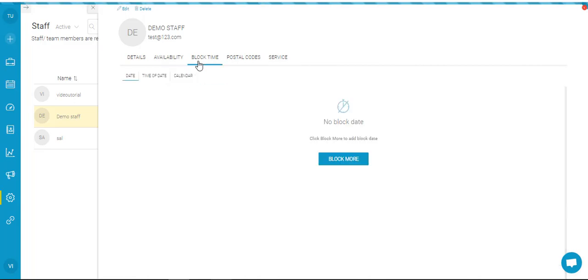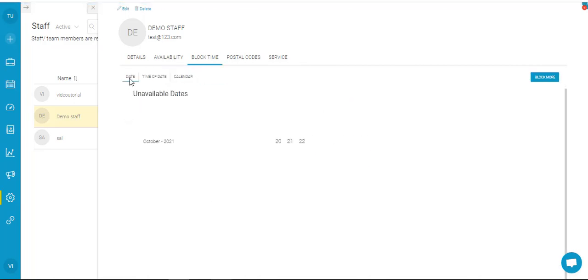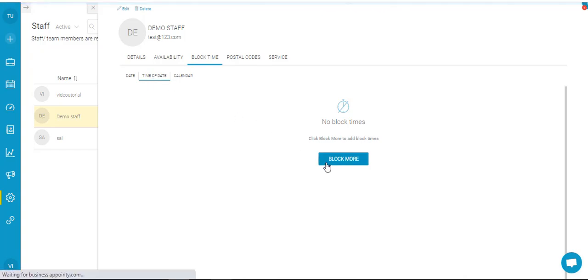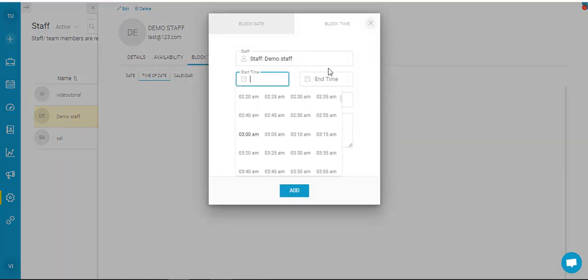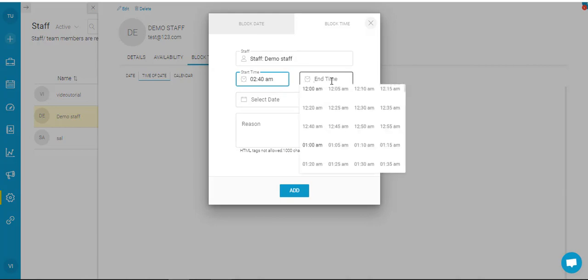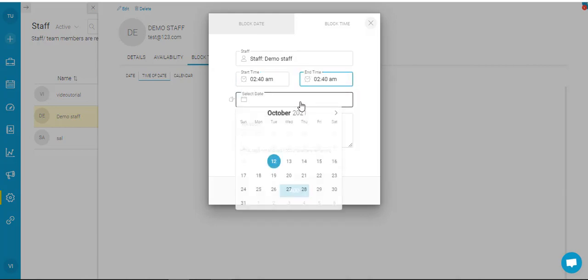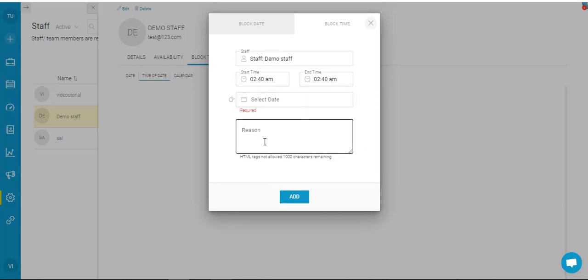Then we have the block time. So again, you can block certain dates, you can block certain times. Now, I might not have mentioned this, you can block only certain time slots, one day at a time, and you can do one slot at a time as well. So you can't have multiple slots, you can't have multiple days.